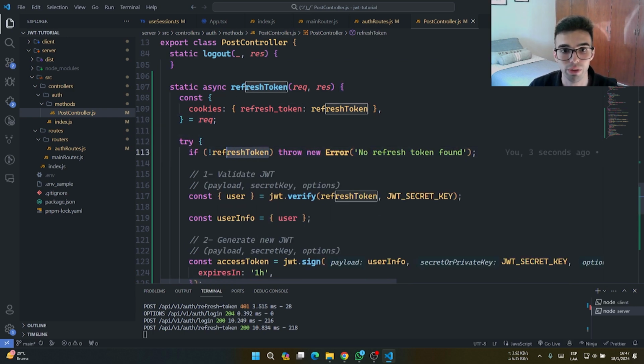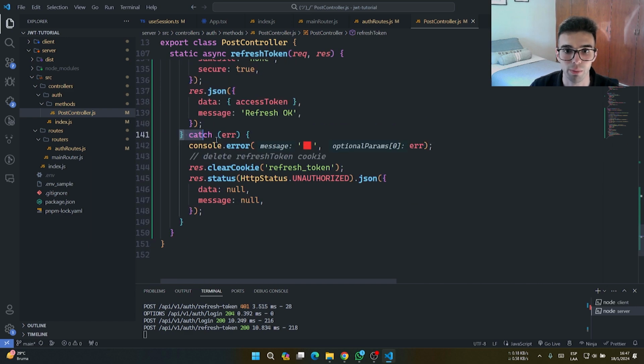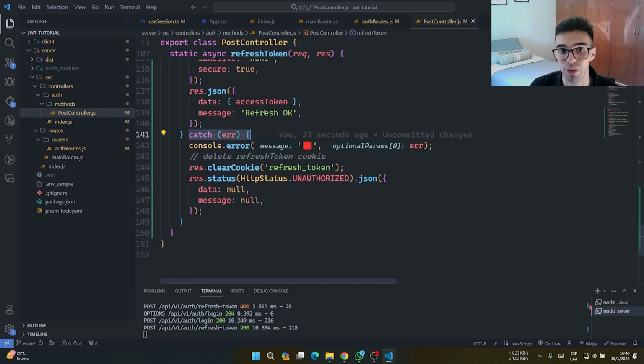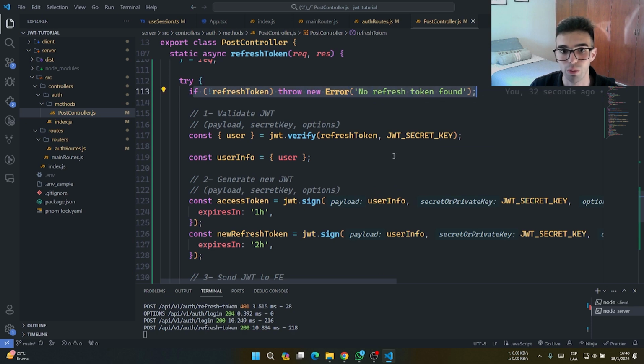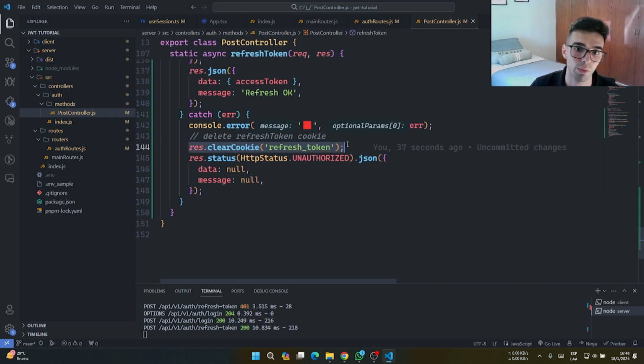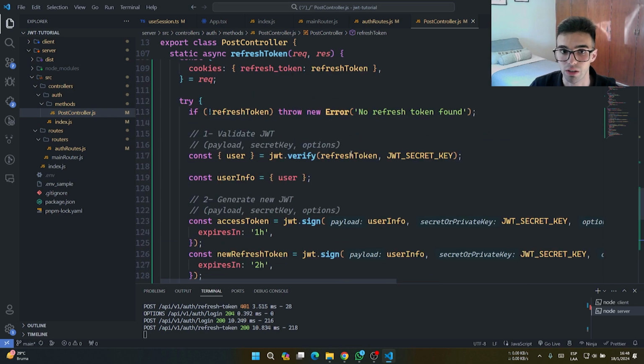So if there's no refresh token, then we will show this no refresh token found, and we throw a new error. When we're throwing a new error, this try jumps to the catch block, and we will send a 401 to our front-end application, okay? That it's unauthorized. And we will clear the cookie if it is, okay? Because we can jump here to the catch block in any other point of the try block, okay? Not only in the first one. So we can have the refresh token, but something else can happen. So we will delete either way the refresh token if it exists or not.